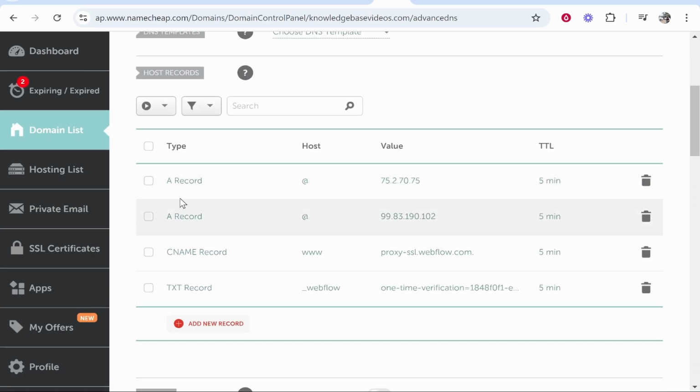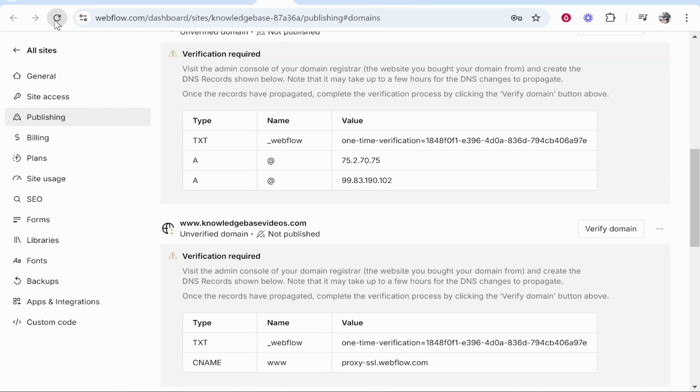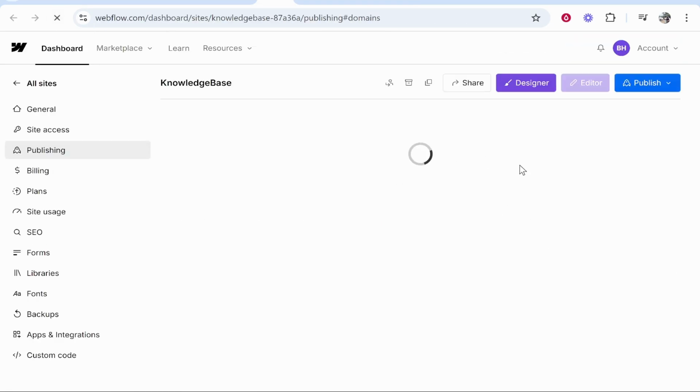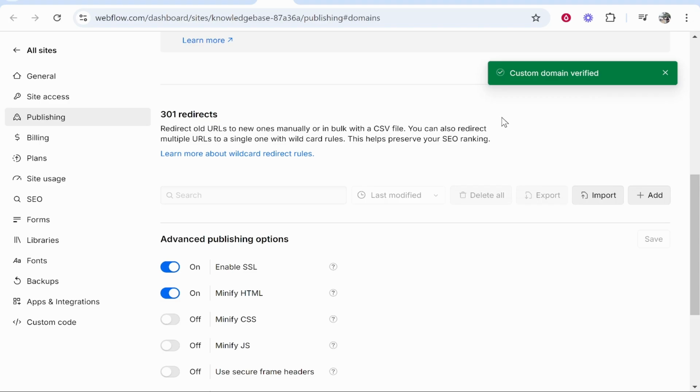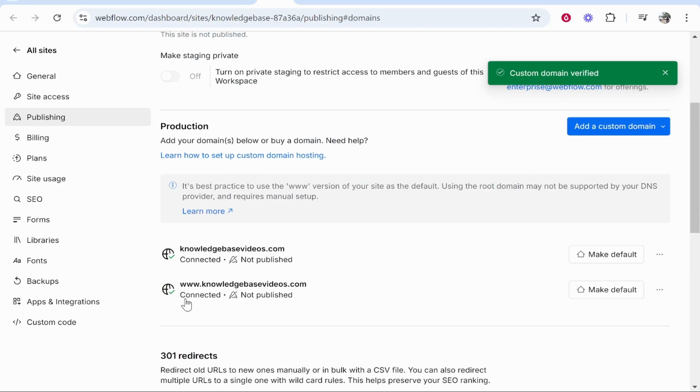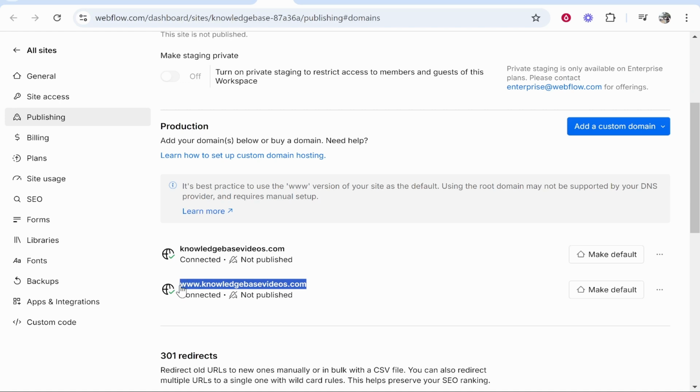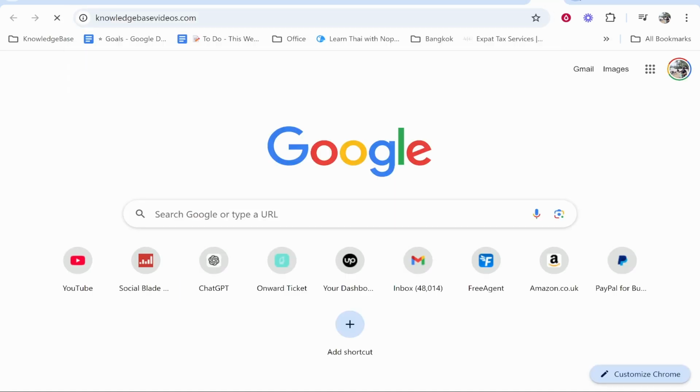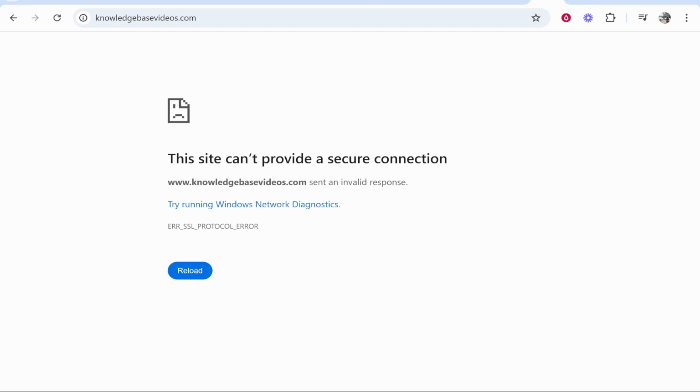So here you can see we've added 4 records. I'm going to refresh this page and see if it verifies the domain. There you go. One of them has been verified and both of them have been connected. So now we can just go ahead and check that it's working. Now it may not be working straight away. It can take up to 48 hours, but let's see if it loads. Yep. So right now it isn't connected straight away.